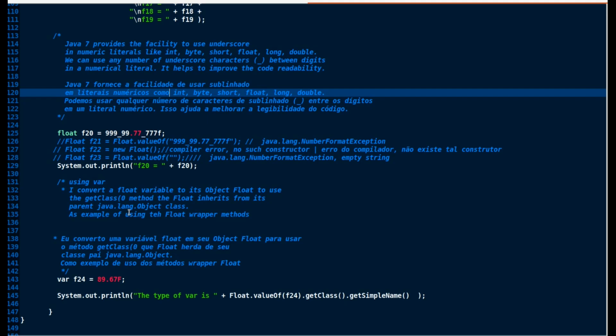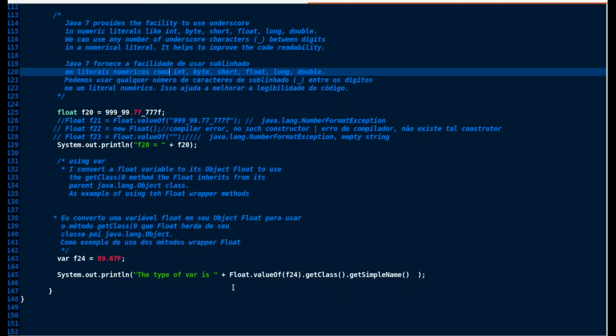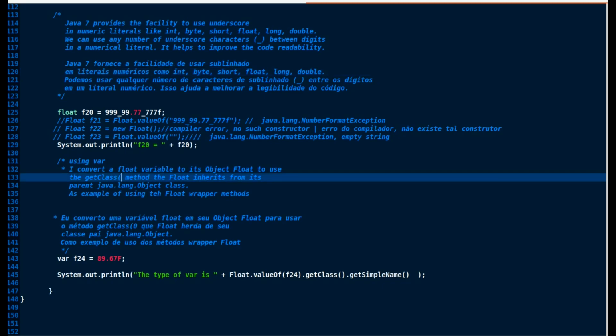And yeah, if you look down here, what I'm speaking about is this one here, the var type. I'm assigning a float literal to the var type, and I'm using one of the methods. I convert the float variable to its object Float and I use the getClass method. The float inherits getClass from its parent, java.lang.Object. What I'm doing here is to show that it's a float.